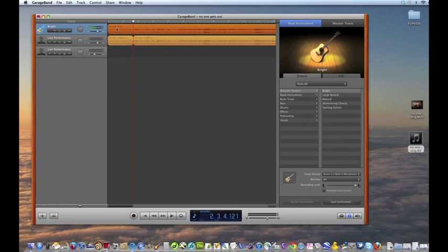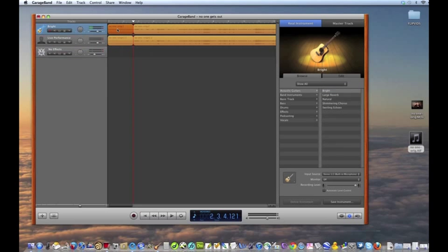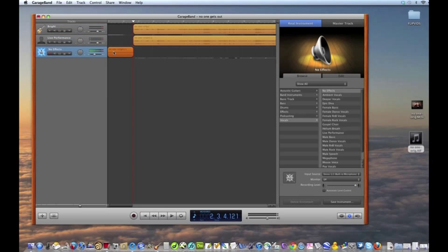Alright, so there's that. I'm going to go up here. I'm going to hit what? Command T, that's right. Alright, now I'm going to go down here and I'm going to change this live performance back to no effect vocals. And I'm going to delete one of these and move one of these down to here.